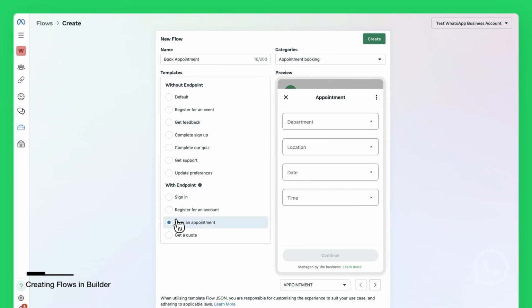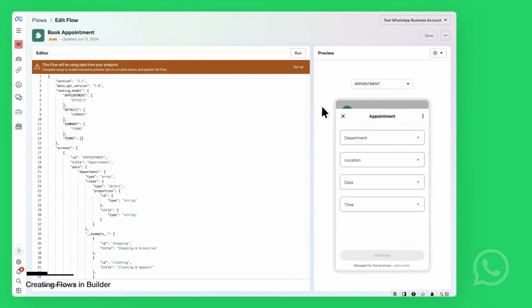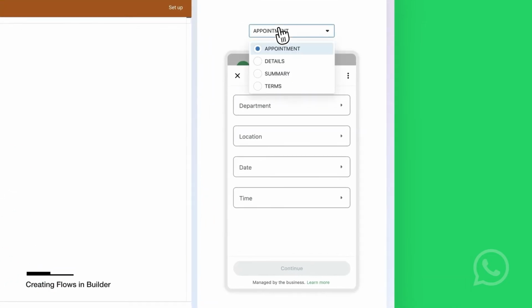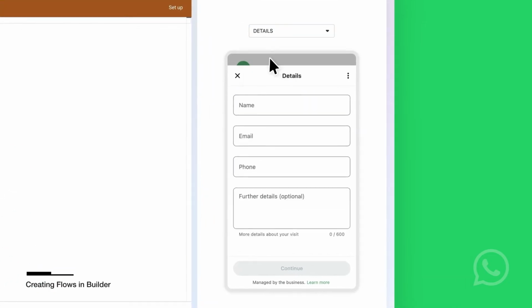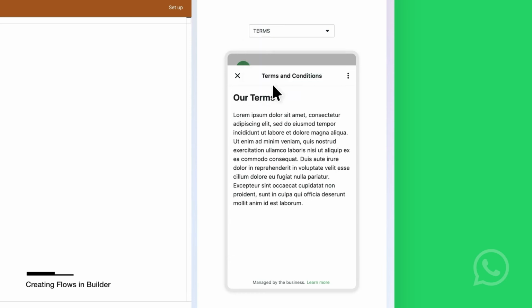be dynamic. Once you create flows, you can see Flows JSON editor on the left side and the live preview on the right. This flows has 4 screens. Appointment is where the user will select the appointment location, type, date, time. Details is where the user will fill in their contact info and notes about the appointment. Summary will show all the details to user to confirm before submitting. Terms is a placeholder for your terms and conditions.